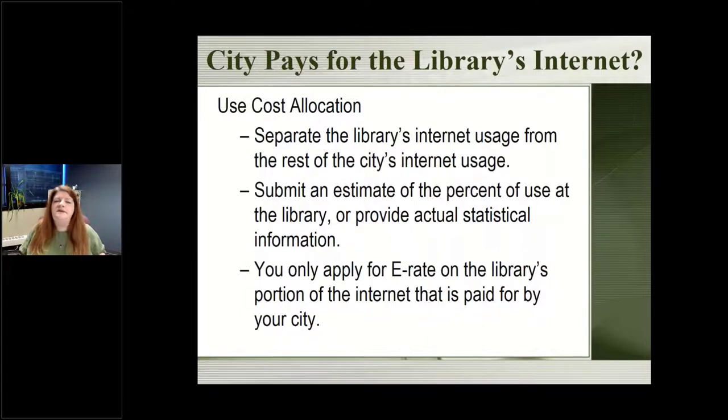Another question, what if the city pays for the library's internet? The library doesn't pay for it themselves. You can still do E-rate. Just because the city's paying for it, it does not mean you can't do E-rate. You just have to cost allocate out the part that is the library's internet as opposed to every other department's internet. So you have to be able to somehow know how much of the internet is used by the library or the library is responsible for or the library pays the city for in some way.